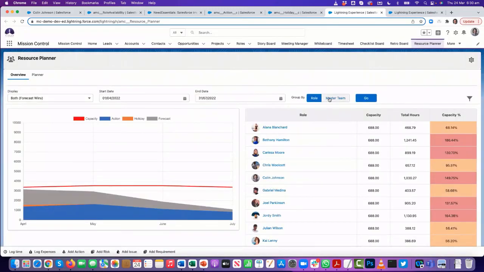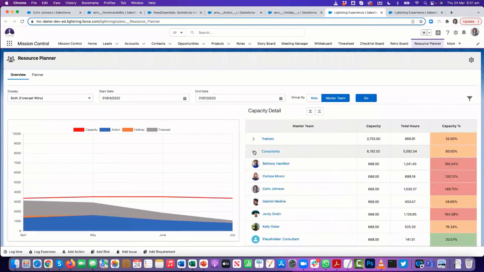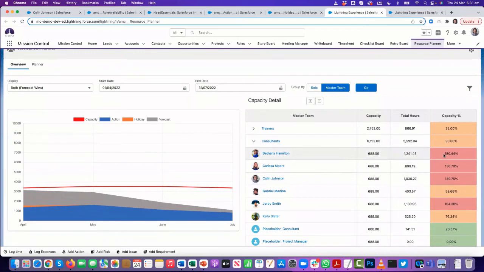The other thing you can do on the overview page is just toggle between the role and master team. So rather than looking at each individual person, you can just toggle that by master team. So again, highlighting, I don't have any issues within any of my teams. I've probably just got issues with individual resources. So, for example, if I go into my consultants, you'll see, right, collectively, there's enough capacity amongst us. We just haven't done a great job at distributing it out. So I probably just need to go out and figure out, could I take some of Bethany's work and give it to Gabriel or Kelly, for example.